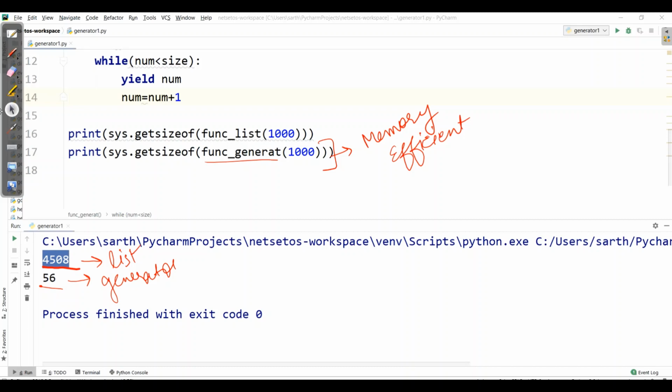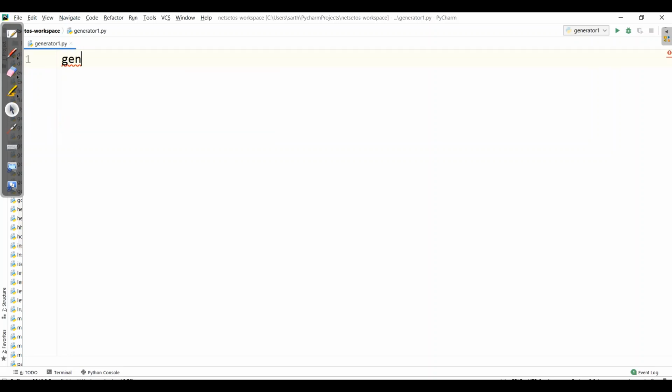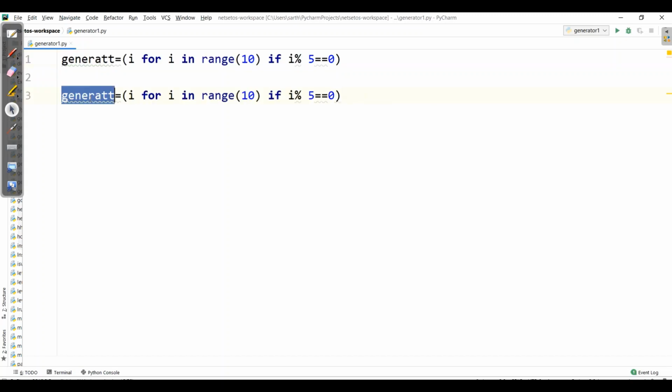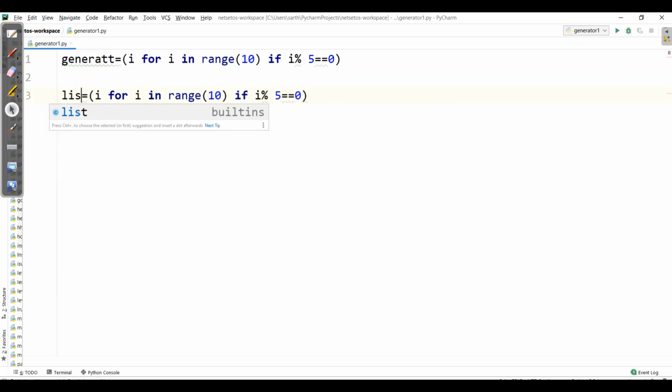which is quite memory efficient. Now let's use list comprehension. For this I'll delete, and for list comprehension I need to take a function name generate, and here I need to give the for loop, i for i in range up to 10, and I want the values which are divisible by 5. Same I'll do for list. I'll copy this and write over here list, i for i in range 10, and if i divisible by 5 it should return me the list.